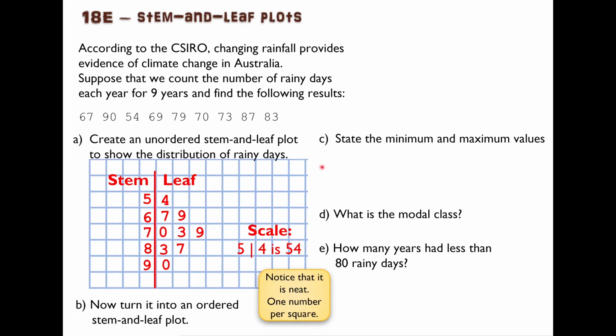Looking at the stem and leaf plot, we can answer some questions. We can state the minimum and maximum values. The minimum value is the smallest one, which is this one right at the top. Not this one. This is a 0, but it represents 70. This digit here represents 54. So the minimum is 54, and the maximum is this one here, 90.